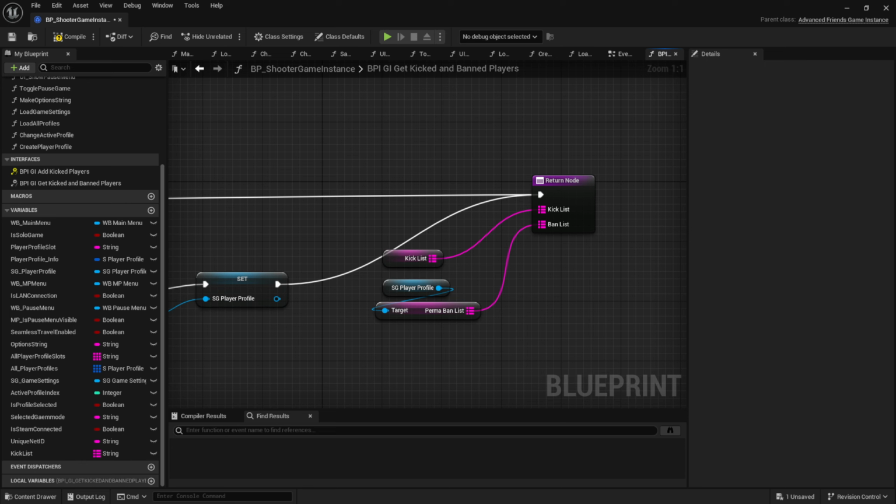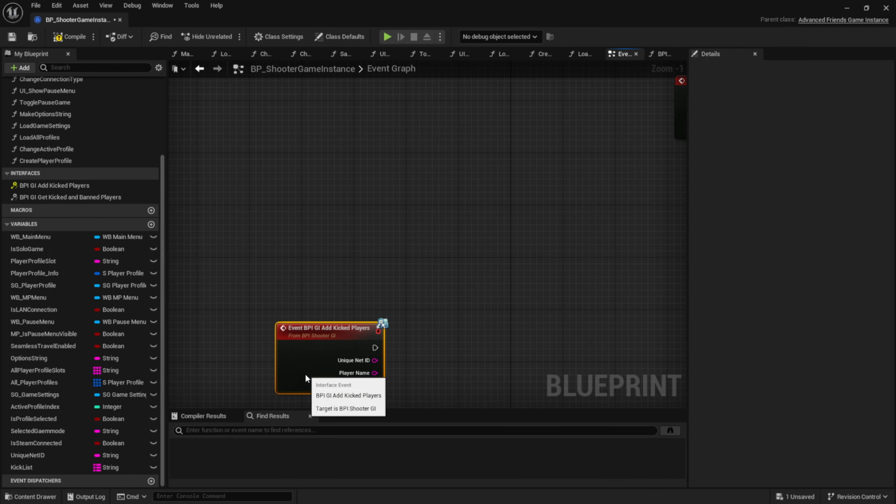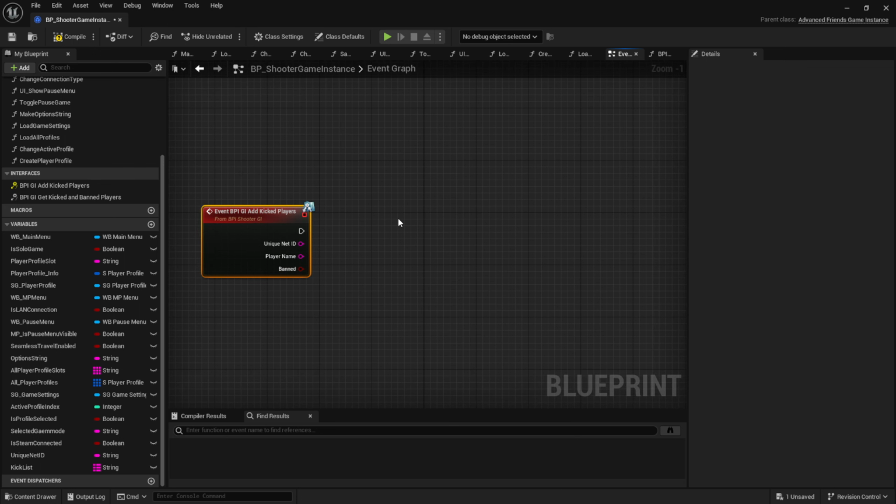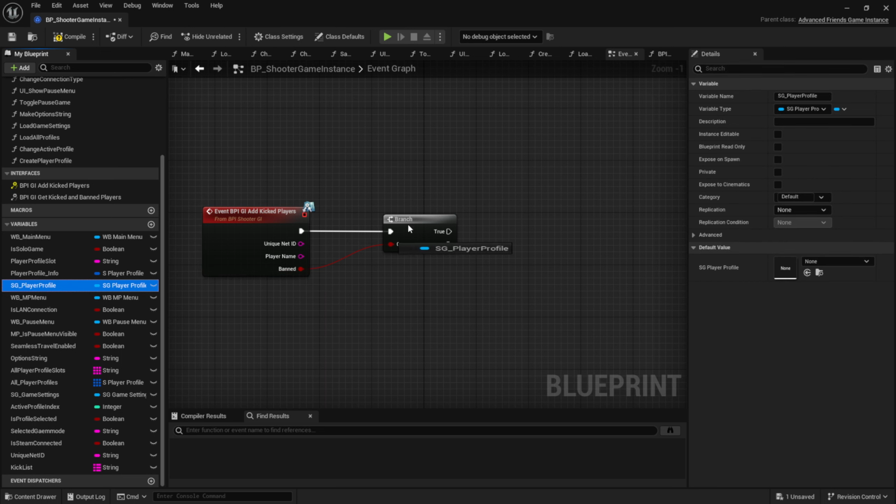And then we also want to set up the add kicked player function. So let's double click this one as well. This is actually an event. First of all, let's check if we want to ban or kick the player. So let's grab a branch and plug in our bool over here. If we want to ban the player, then we're going to store it on the save game. So let's grab our save game player profile.